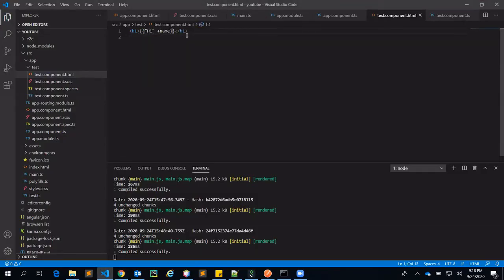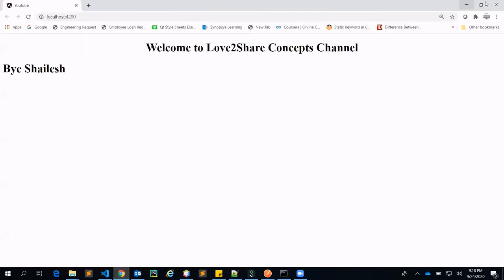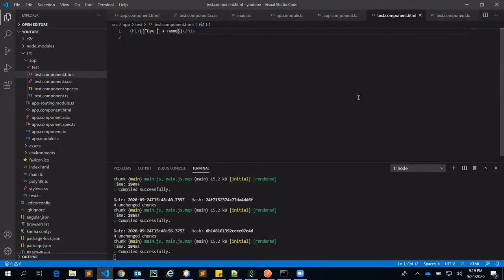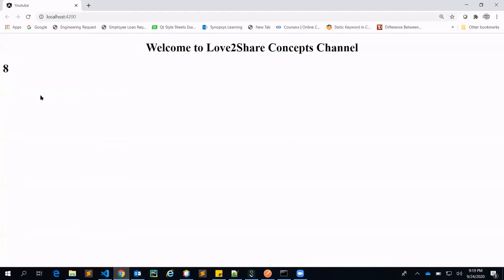Again, you can write "Bye" and a space, and again you can say "Bye Shailesh". So you can do expressions like additions, and you can do string concatenation operations also. Also, if you want some basic JavaScript functions, you can do that using interpolation. You can just write the length function, that JavaScript basic function. It will also calculate the length, so it will display 8.